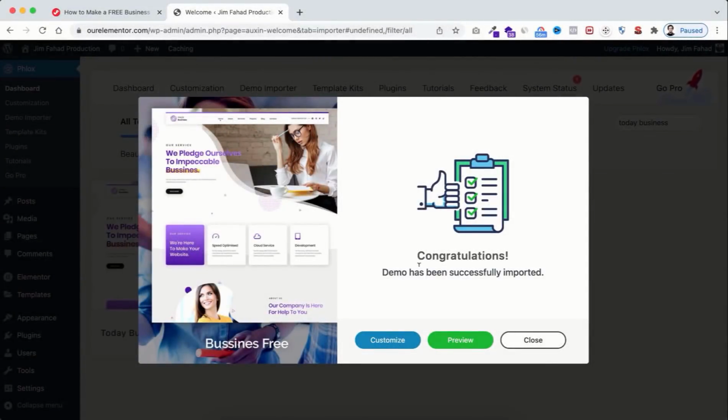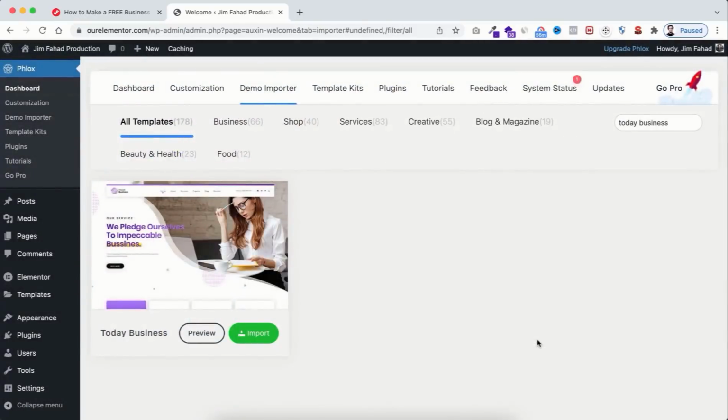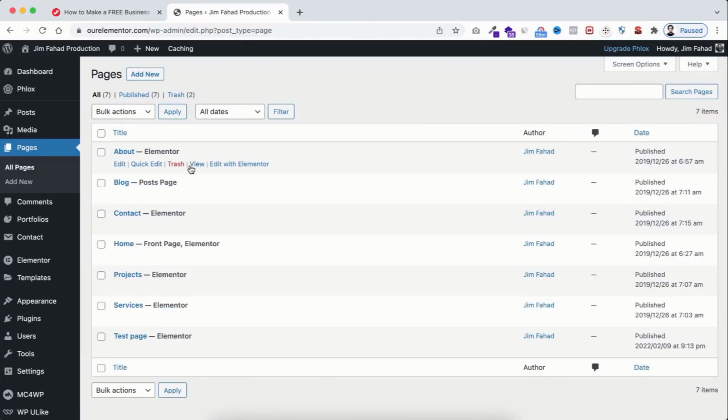Alright, it says congratulations, demo has been successfully imported. Cool. So for now, let's click on close. And now, first of all, I just wanna check if everything has imported successfully or not. So first of all, from left, if we now hover over on pages, from there go to all pages. Now here we can see all these pages have been imported successfully.